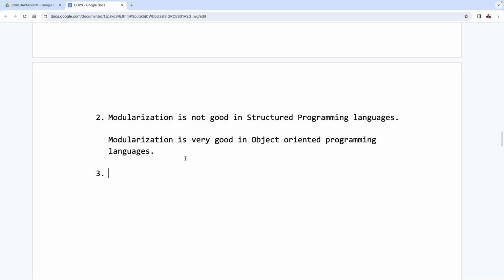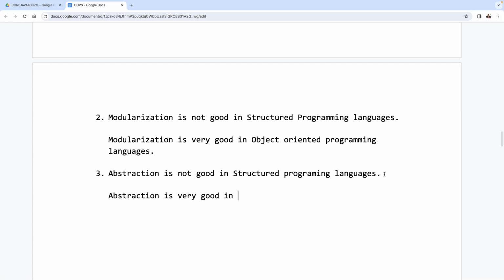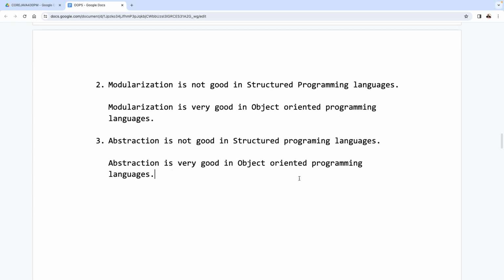Number 3. Observe carefully. Abstraction is not good in structured programming languages, but abstraction is very good in object-oriented programming languages. That is, very good abstraction is provided by object-oriented programming languages, but abstraction is not good in the case of structured programming languages.